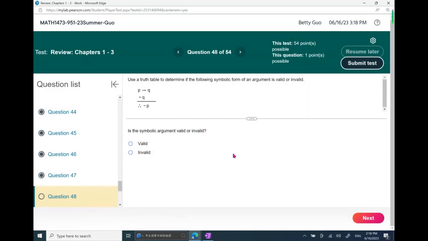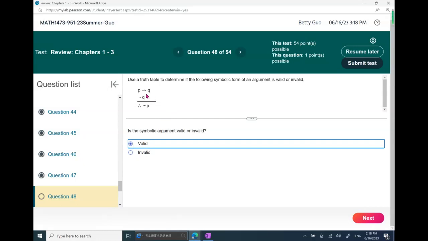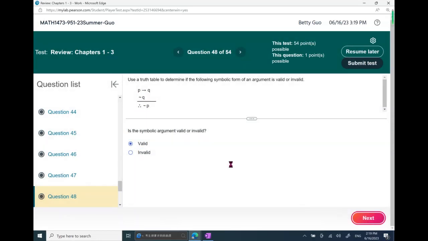If the symbolic argument is valid or invalid, use a truth table. We don't have to. We are going to use contrapositive reasoning. If P, then Q. Now not Q, so we do have not P. This is contrapositive reasoning. We don't have to use the truth table to determine whether the symbolic form is valid, because it's contrapositive reasoning. P implies Q. Now not Q occurs, so not P. Save some time.